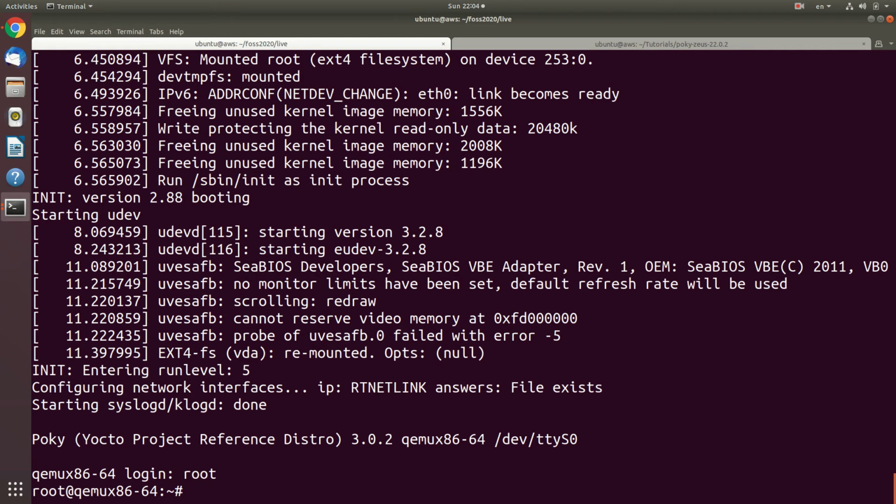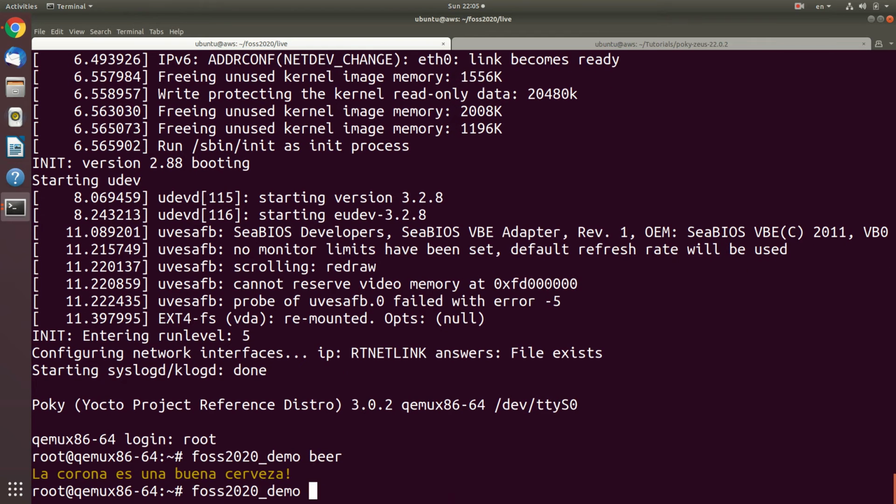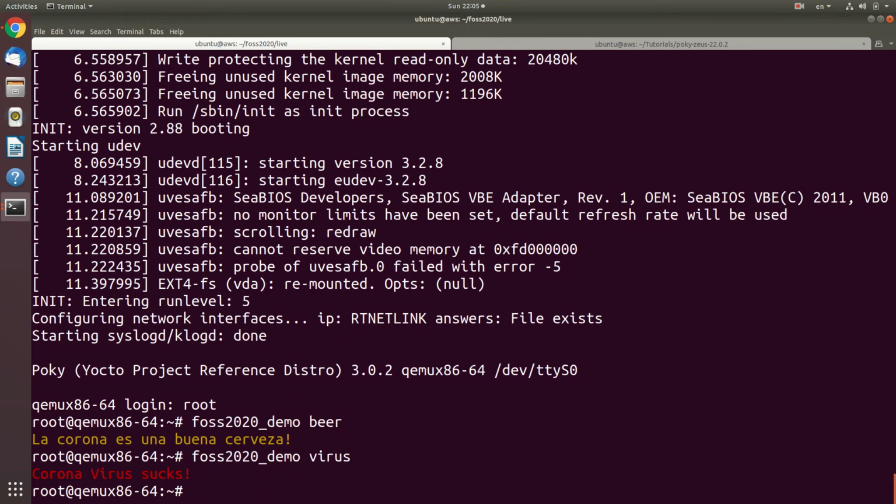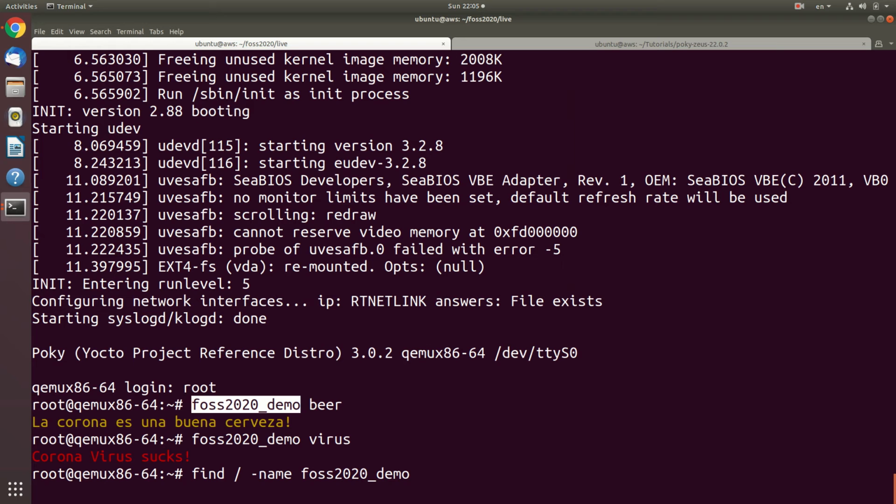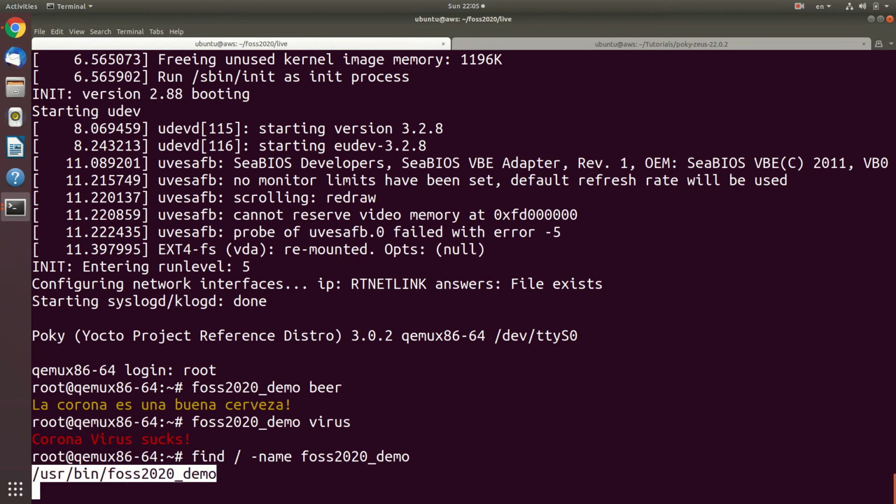And at the end of the process, we will see that the FOSS 2020 demo executable that we built indeed exists. Let's say we don't know where it is, although it's very easy to guess. We can go and use the find util. It will be slow, but it will work. It will be slow because this particular instance does not support nested virtualization.